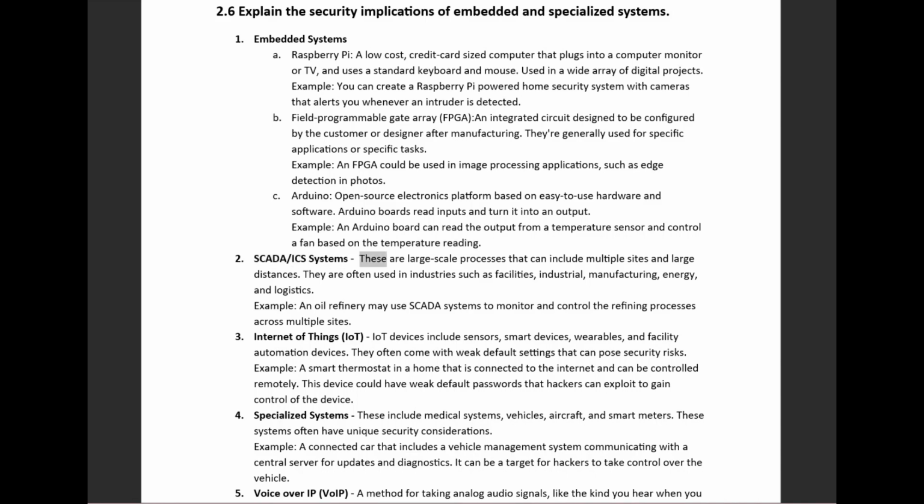SCADA/ICS systems, these are large-scale processes that can include multiple sites and large distances. They are often used in industries such as facilities, industrial, manufacturing, energy, and logistics. Example, an oil refinery may use SCADA systems to monitor and control the refining processes across multiple sites.